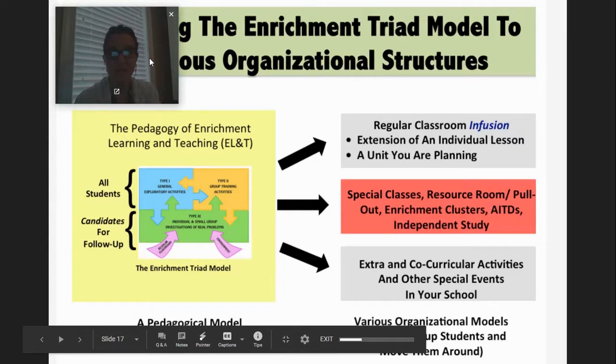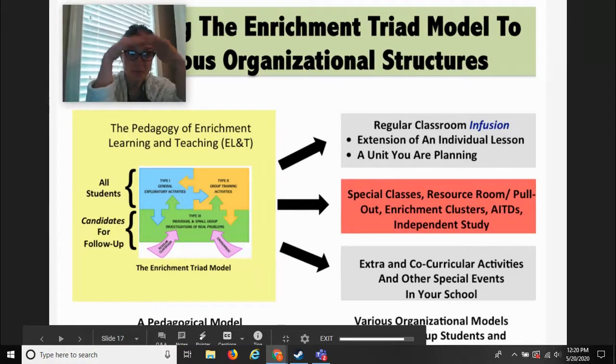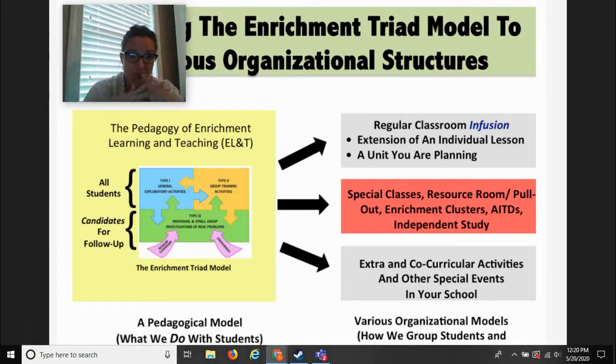And so this is thinking about what that can look like in different components of our program. So you have that same puzzle piece image here. The arrows look a little bit different, but they're showing the same kind of flow throughout, right? Type 1, type 2, and type 3. And you can see there, just like in the bird murder example, all students are going to get type 1s and all students are going to get type 2s. Candidates for follow up, the kids who are really excited about it, get the type 3.